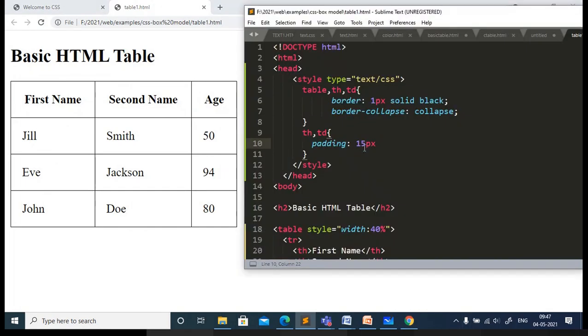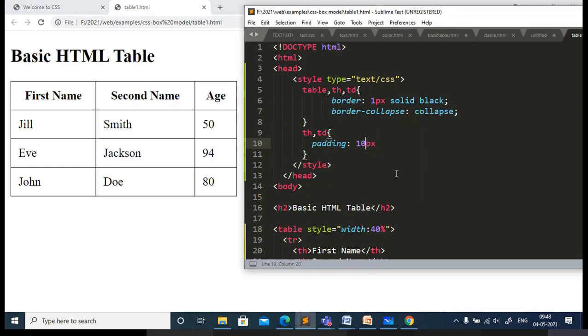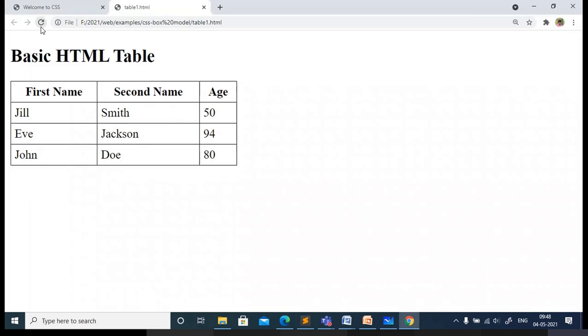About padding, we have already discussed it when we were discussing the CSS box model. To make the table look proper, you can give the padding size accordingly. Okay, I think this is better.